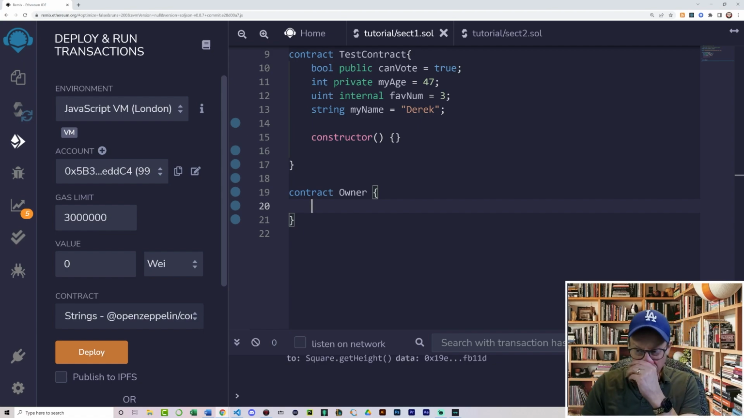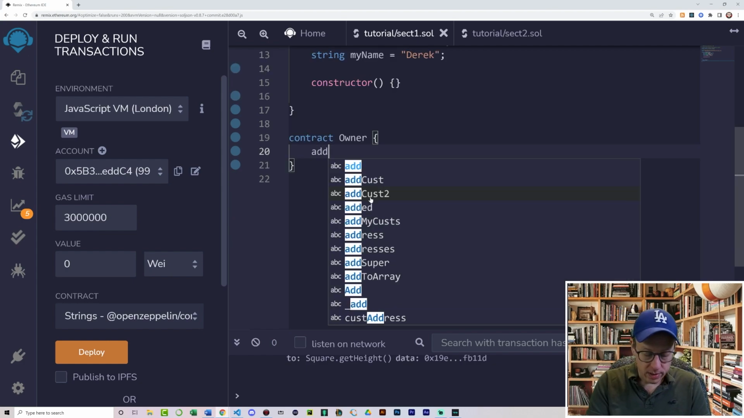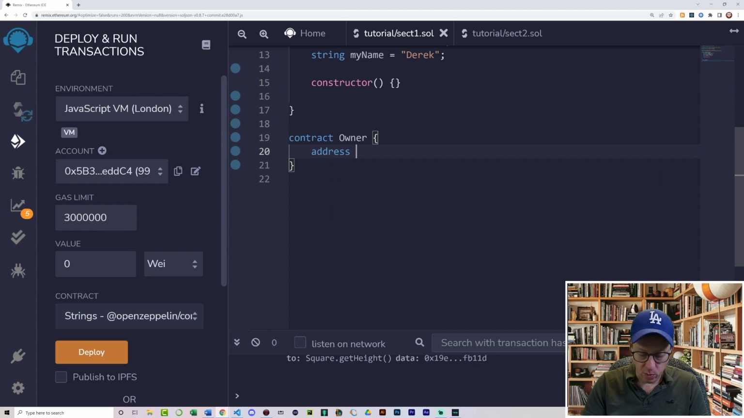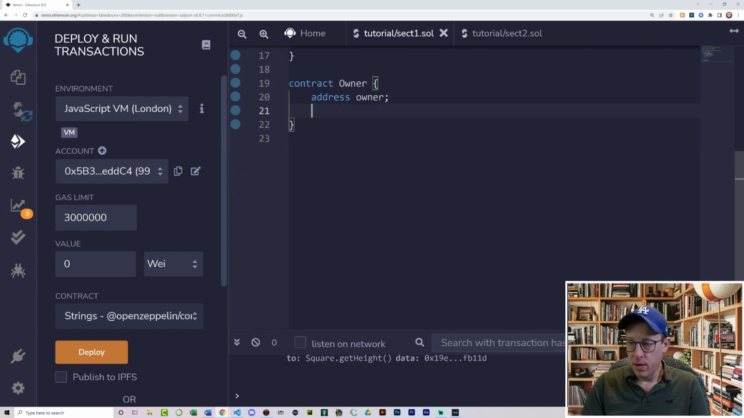Okay, so we have an owner. We're going to define that. And this is going to be the address for our owner, like that. And what else do we want to do? Well, inside of our constructor, I want to set the owner as the entity that did create our contract. So I'm going to do that.